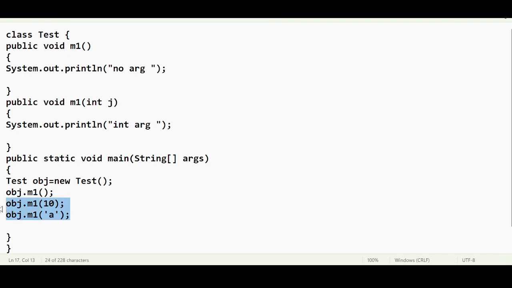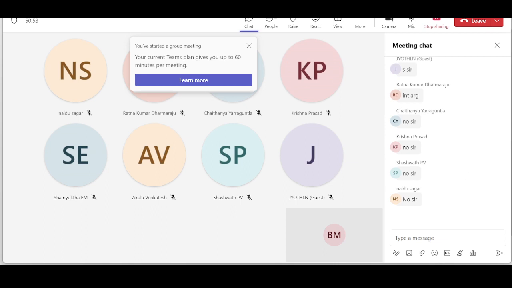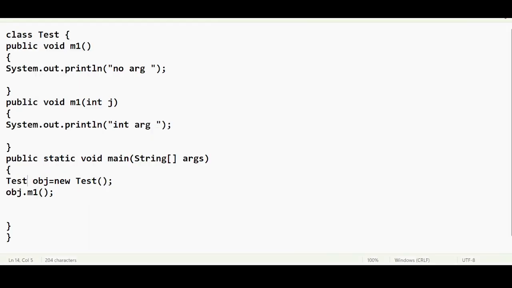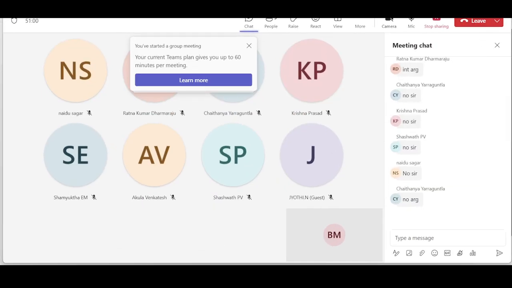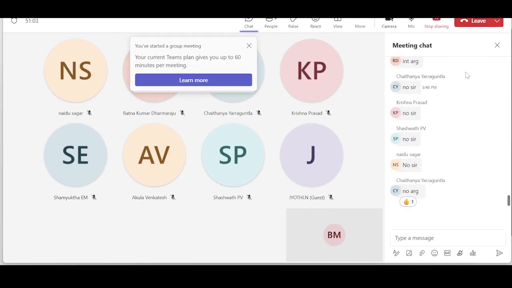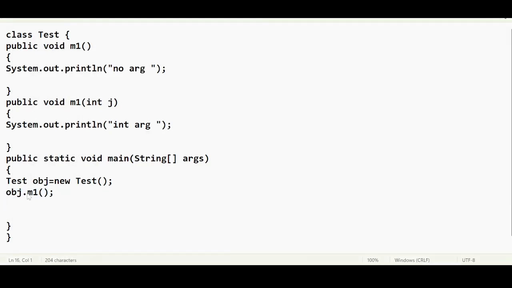Okay, now just tell me this. Will I get any error for this code? Firstly, answer this to me. Will I get any error for this code? Yes? Or what is the output for this code? Come on. What is the output if I run this code? No arg is the output. Good, Chaitanya. No arg is the output because the m1 method of no argument type will be executed. So the m1 method of this instruction will be executed.